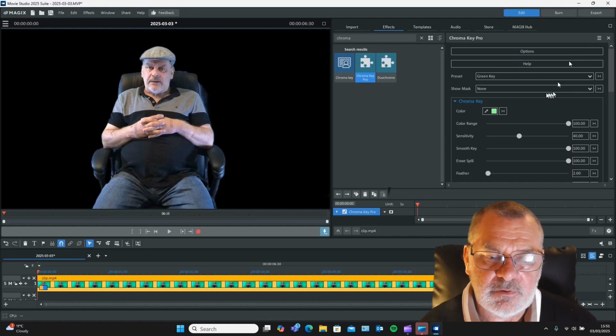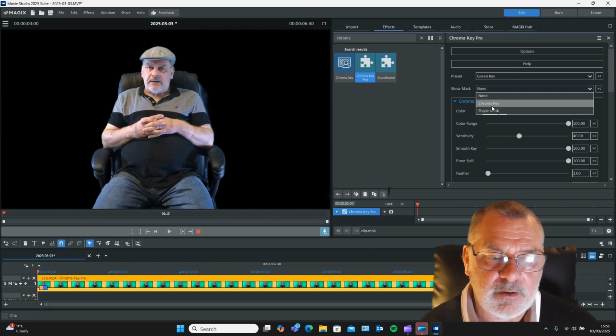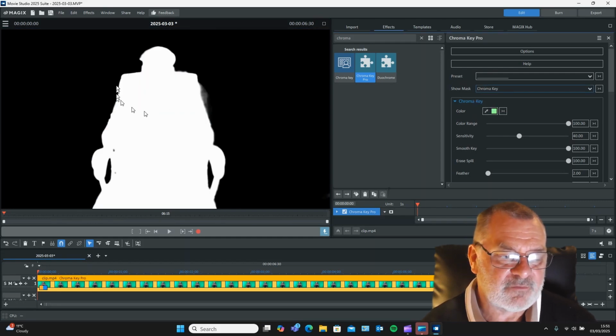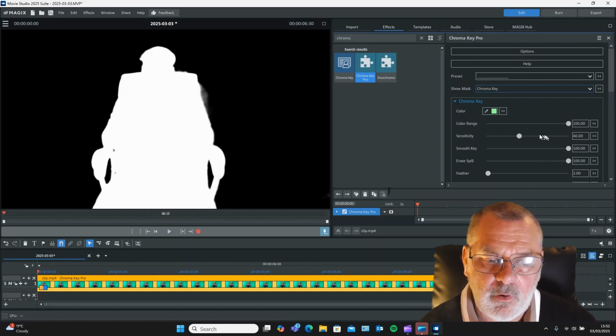So all you would do is use the mask to do that. All you do is click on where it says show mask, drop back down and click on chroma key. And that gives you a mask. Now here you can see your blacks and your whites, and you can see around the chair where that grey marking is. So we want to get rid of that. I'm just going to play around with the colour range and the sensitivity, and we'll see if we can get rid of that.